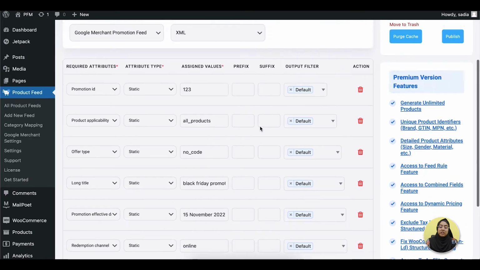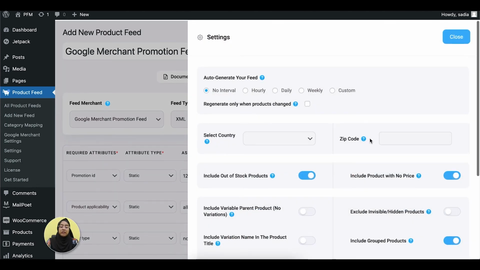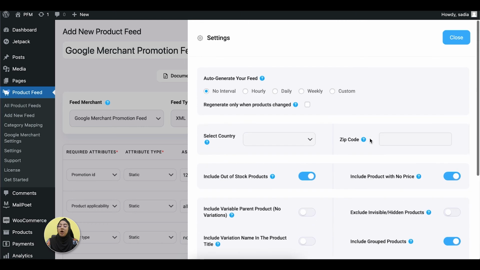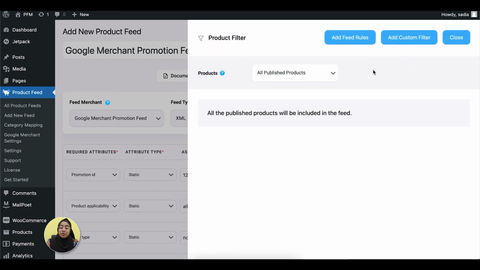Now before publishing the feed, let me show you the settings and feed filter option. If you go to the settings, you will see all the options are already configured, but you can always change them if you need to. If you go to the feed filter option, you can use this to exclude some products or include some specific products in your feed.